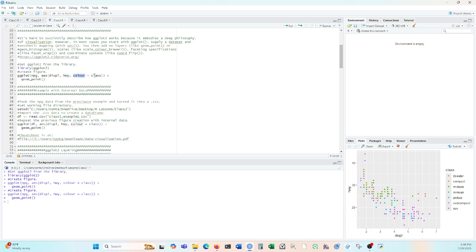And then color is assigned to class. And you can see here, the color of the dots is based on what class they are. And finally, you have a plus sign, and then what type of plot you actually want. All this stuff would produce nothing by itself, but as soon as you add this plus sign and then the geom_point function, ggplot realizes that you want to make a point graph and then creates this point graph. All right, let's move on.